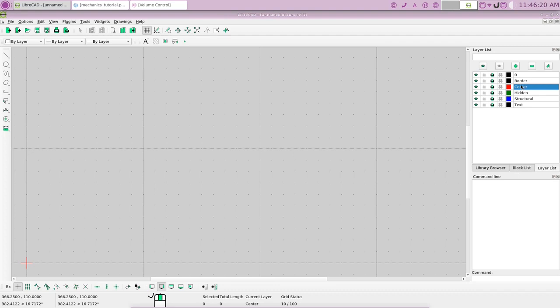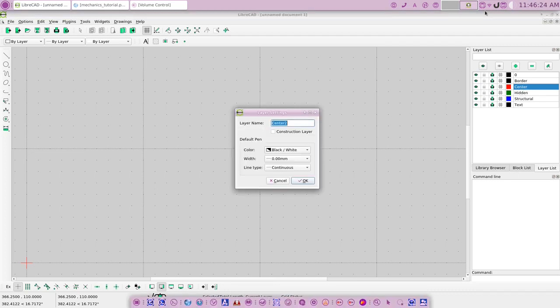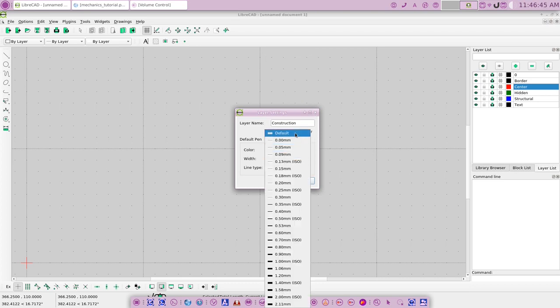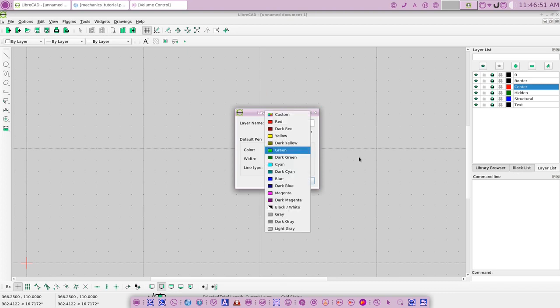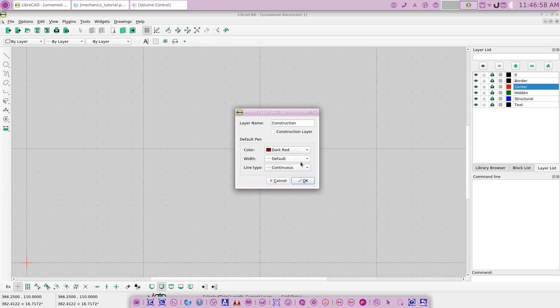Now we've got a border, and we've got some text, and structural lines and hidden lines. We may need to have some construction lines. So let's use a layer for construction lines, and let's make those something that's easy to see, maybe green. And again, I think default is fine. That green may not show up on this gray background. Let's use a dark red for construction lines, and let's go with the default thickness and make them continuous.